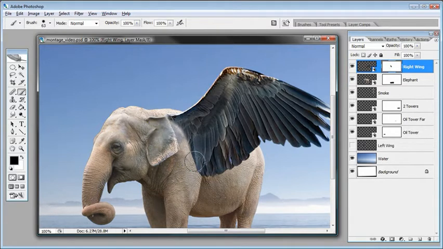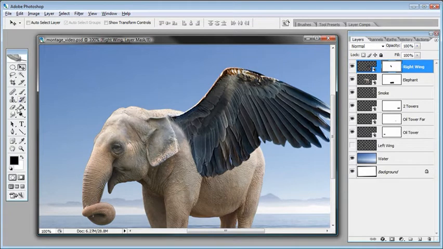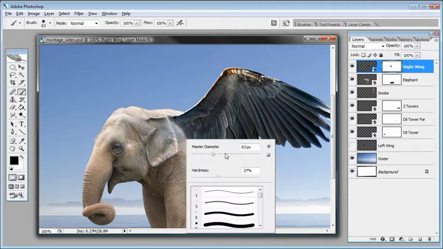Now I don't want to make this bottom here too soft, because usually wings are not attached down here, but they're usually not attached at this point either, but we might have to fudge it here a little bit, since we're kind of making this up with an elephant with wings. I'm going to come through here and see if I can make this blend just a little bit more.